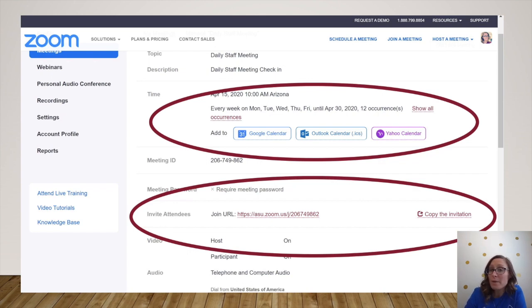If you don't have a password, or even if you do have a password, when you copy the invitation and send that out, it sends with the link that's clickable. So if you don't require a password, they can just click on the link and get right into the meeting. They don't have to create an account or anything like that. And if you have a password, it just pops up with enter your password.